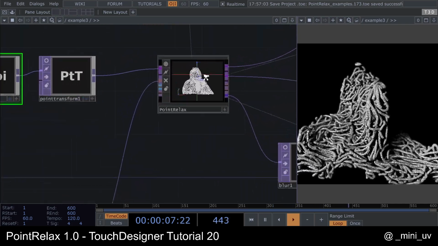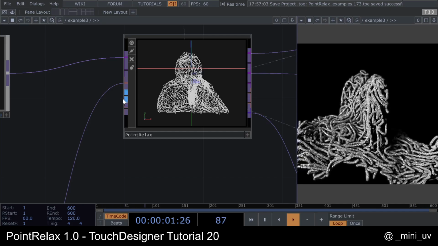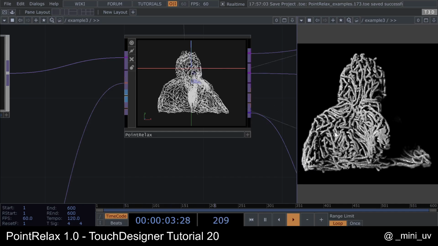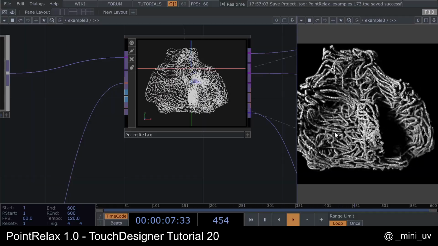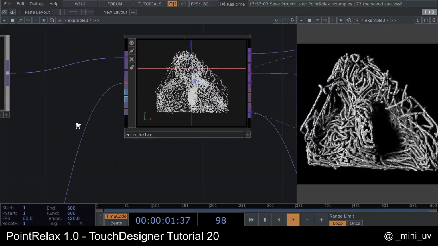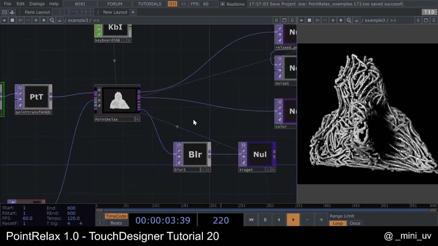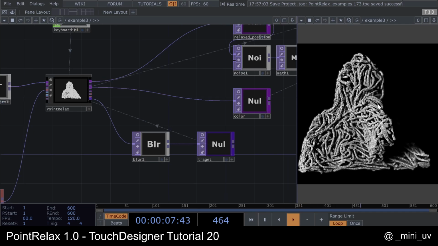and it's connected to the point relaxation into the constraint volume, and this is how the points are being constrained to myself, but with adding some more things like blur, I'm getting this nice look.